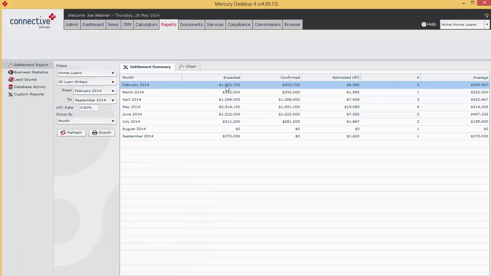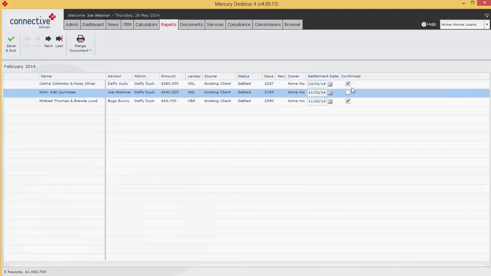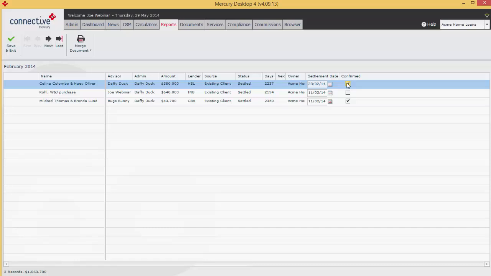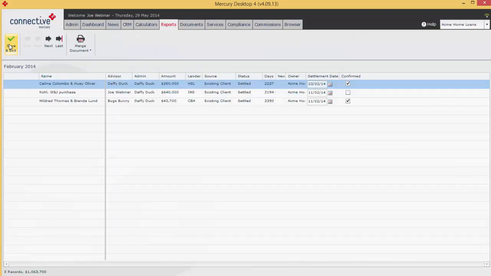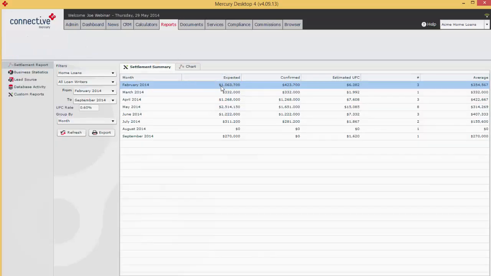And you'll see there's an expected amount and a confirmed amount. Now the confirmed amount here is based on this tick box here. So you might put a settlement date in, and as the loan progresses, you'll say, okay, this date has actually been confirmed by the lender. And what you'll do is put a tick box inside the opportunity, right here next to the settlement date, and that carries through to the reporting, as you can see here. So in the report, the expected is a lot more than the confirmed, and that is simply because we haven't confirmed all of the opportunities as settled.